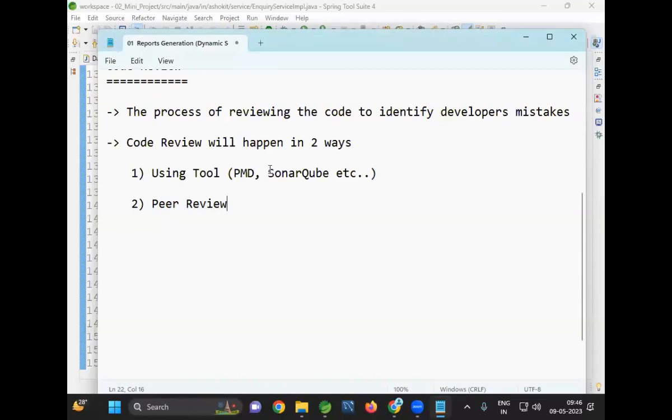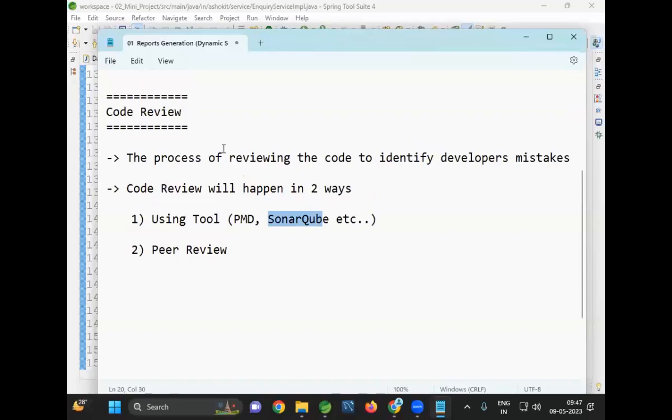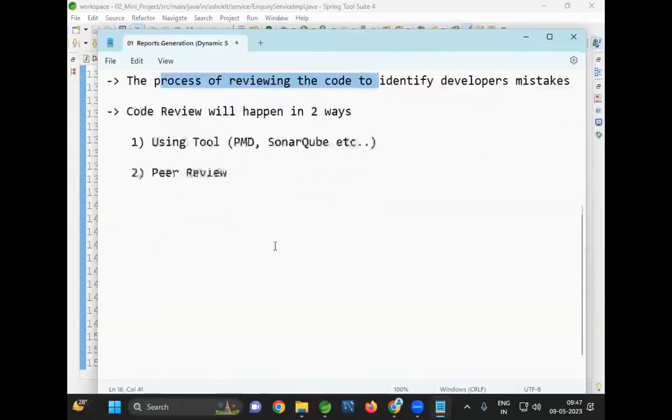When you review the code by using PMD, PMD stands for Programmer Mistake Detector. There is a software called PMD. What is the purpose of PMD? PMD is used to identify programmers' mistakes in the code. Advanced to PMD, SonarQube is available. SonarQube is also used to perform code review.